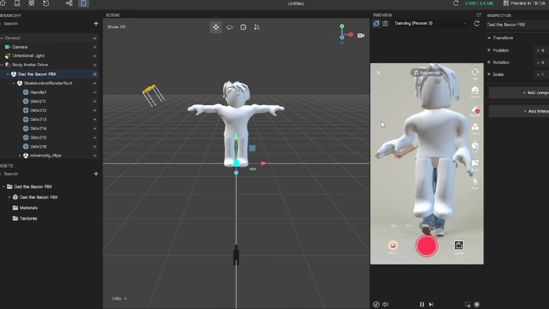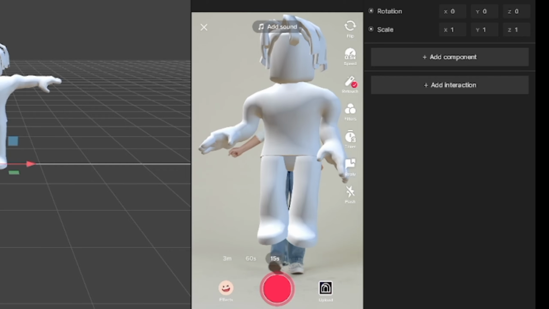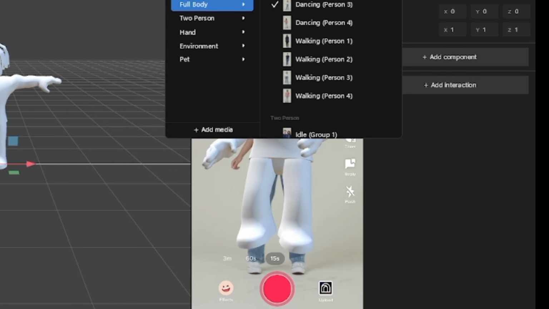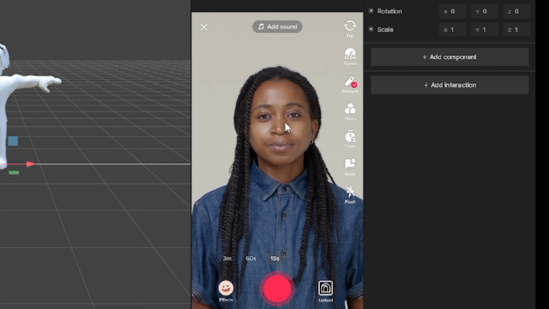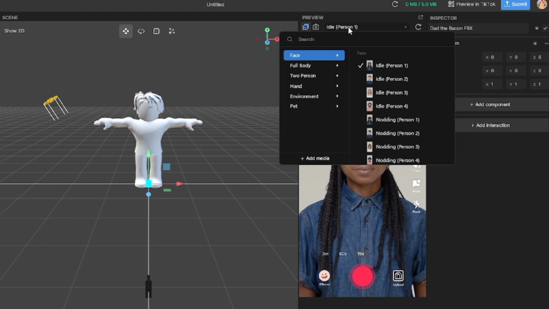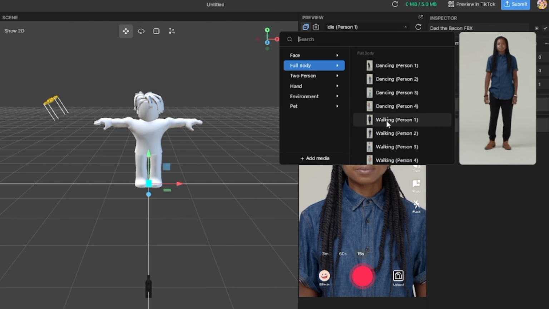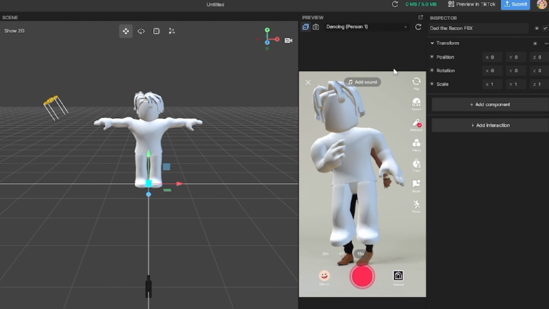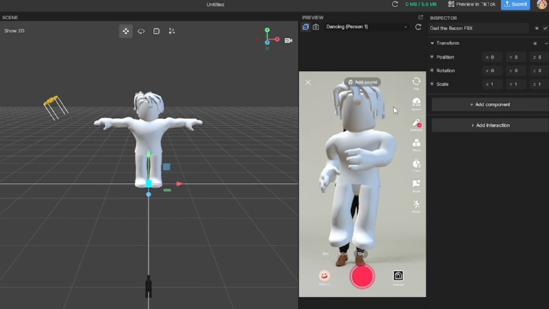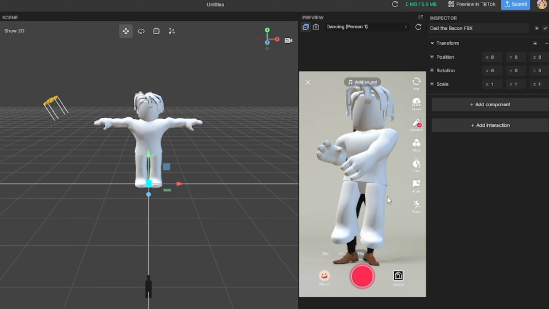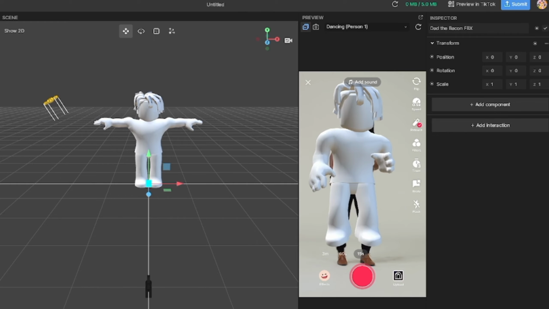Okay. Now we can see that the avatar is dancing. But if you're not seeing any dances, because the standard will be like this, you need to go to preview and click full body and just choose any avatar. Okay, so this one is dancing person 1. So now the bacon avatar, or Roblox avatar, is dancing with the model.